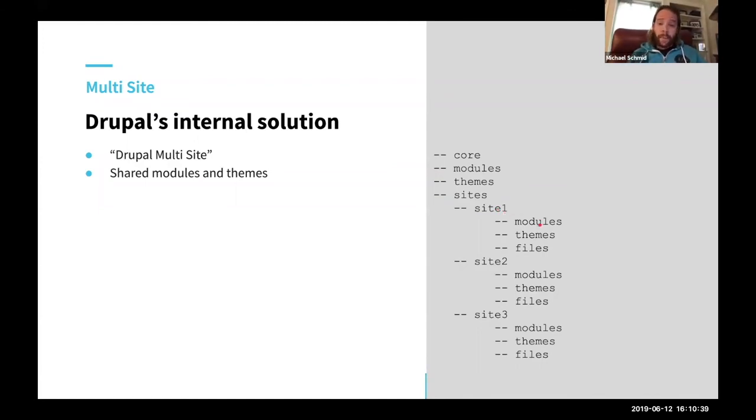And each of them has its own modules and themes folder. Important, there's no core folder anymore because core will always be shared. And there's its own files folder because each site has its own files directory. So this means if a site starts, the site itself will use all the core and the modules and the themes from the shared part, plus additional modules and themes that are maybe installed in that individual site.